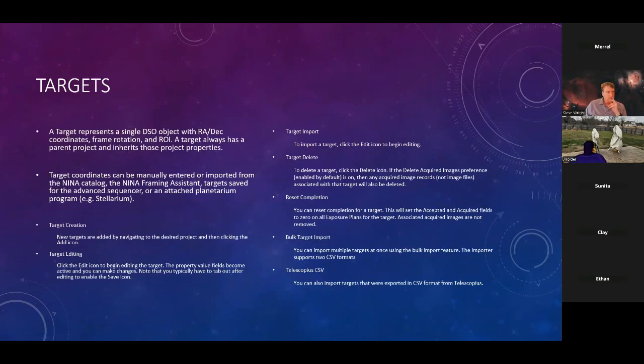And you've got targets, pretty much what you want to shoot. If it's a galaxy, a nebula, kind of the same thing. You're going to import the target into the project, and basically set it the way you want it. You can import CSVs. I think from Telescopius you can import CSVs in, and I think you can import from a few other places too. Stellarium: if you've got your planetarium attached, it'll talk to Stellarium, and whatever framing you've got set up in there, you can import that as well.